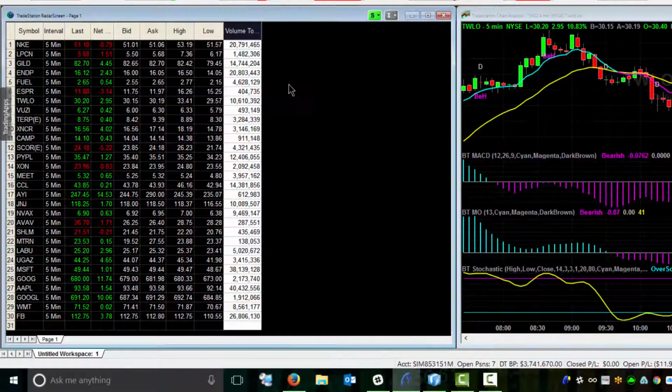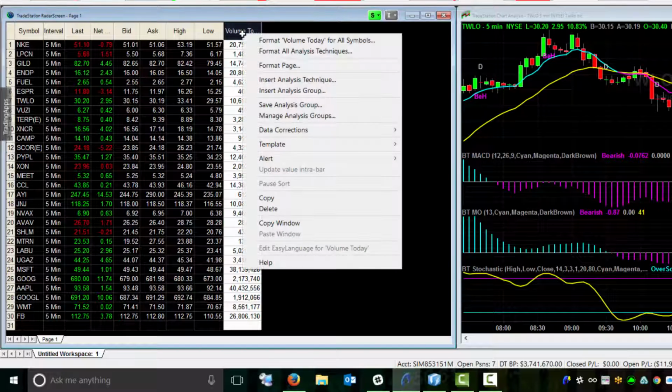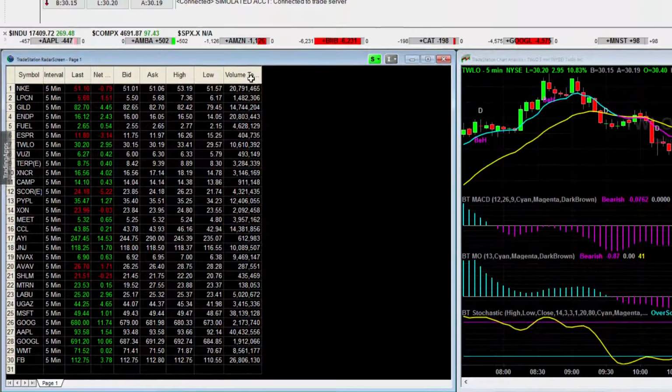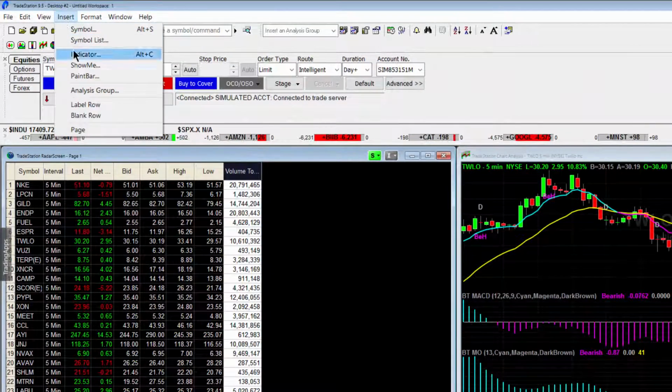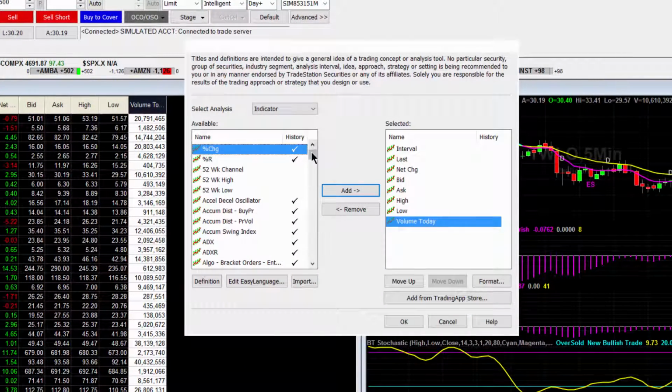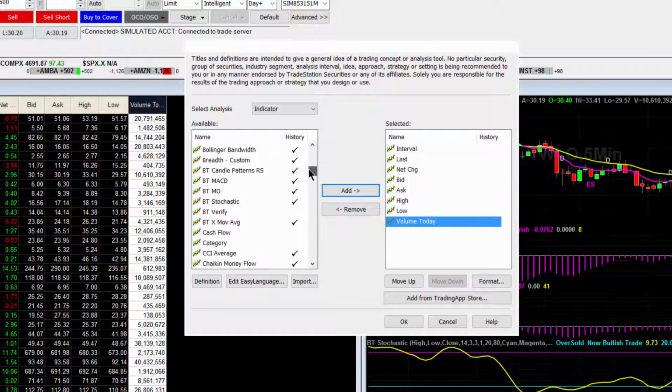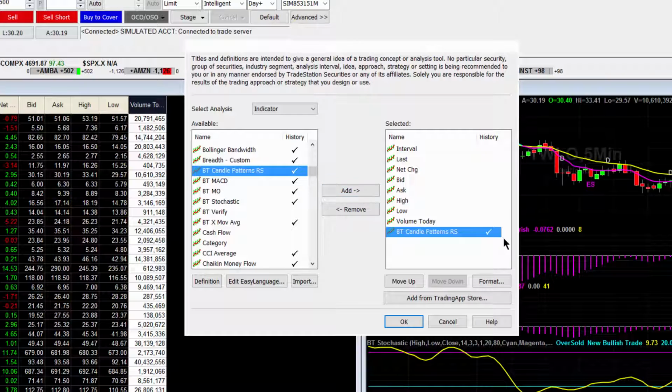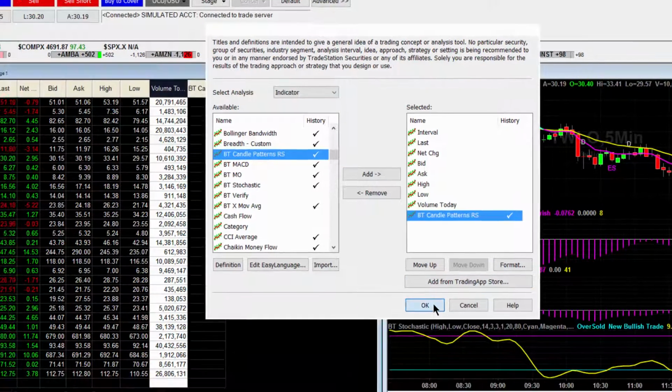Same thing applies to our radar screen. I'm going to click on a column that I want to insert my candle pattern into. So I'm just going to right-click and click Insert Analysis Technique. I can still just click on the column that I want and click Insert Indicator as well. And if we come down to the B's, we see BT Candle Patterns RS. If I click that and click on Add, it adds it to the list. I'm just going to leave it down here at the bottom, and then click OK.